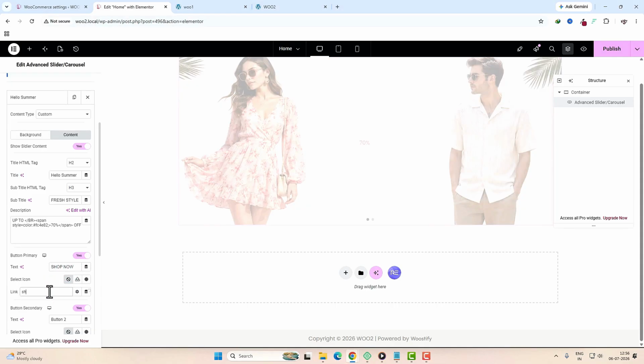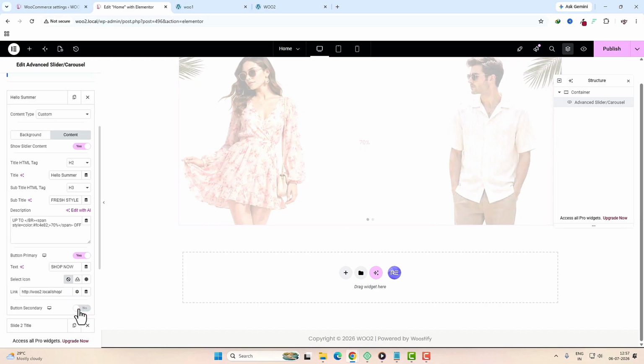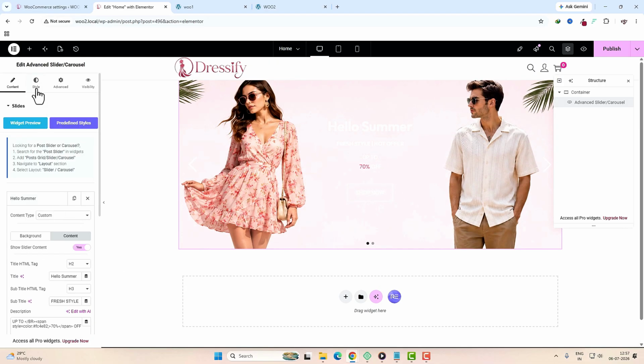And here in the primary button I want the text to be shop now, and in the link I want to enter the shop page link. Okay, here you can see the shop option is there. Click on that, and I don't want this secondary button, so disable that. So after that, let me come back to the style option.